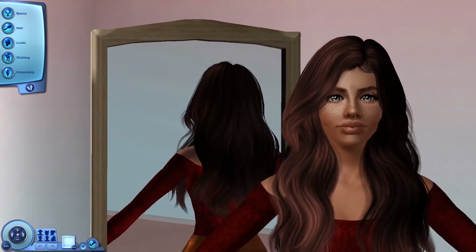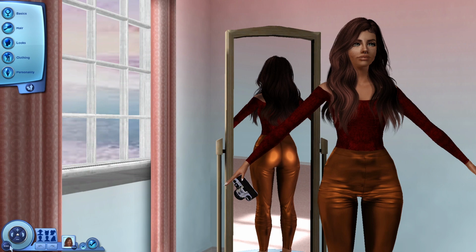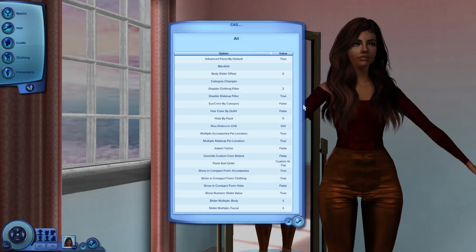So once you're in CAS, if the mod's installed correctly, you're going to right click on these 3 dots. These are my custom settings. Things might look a little different, and I'm going to go over the settings very quickly.